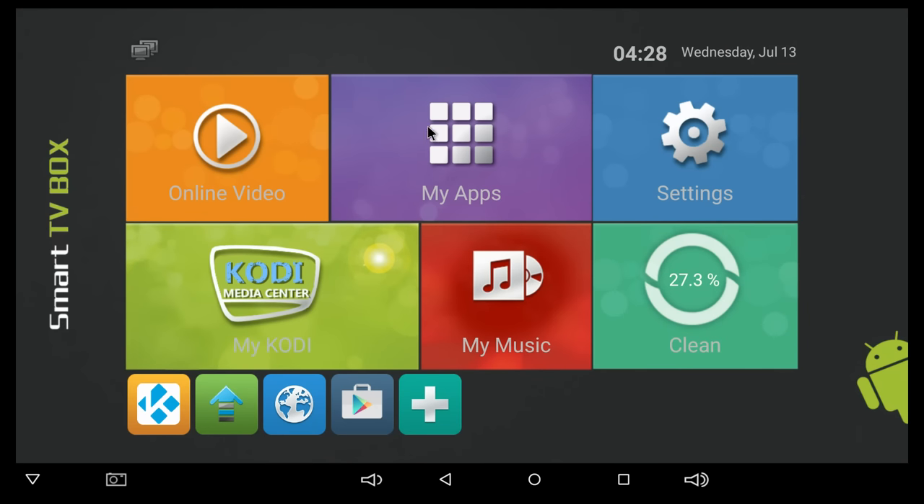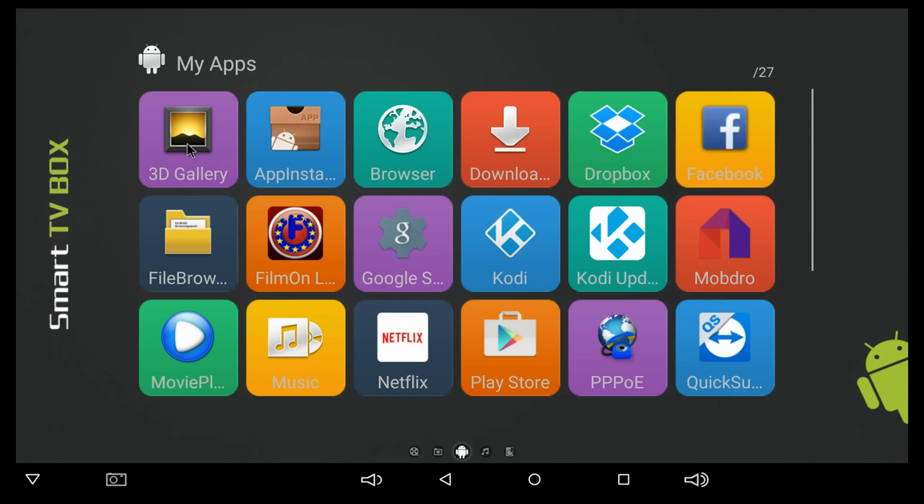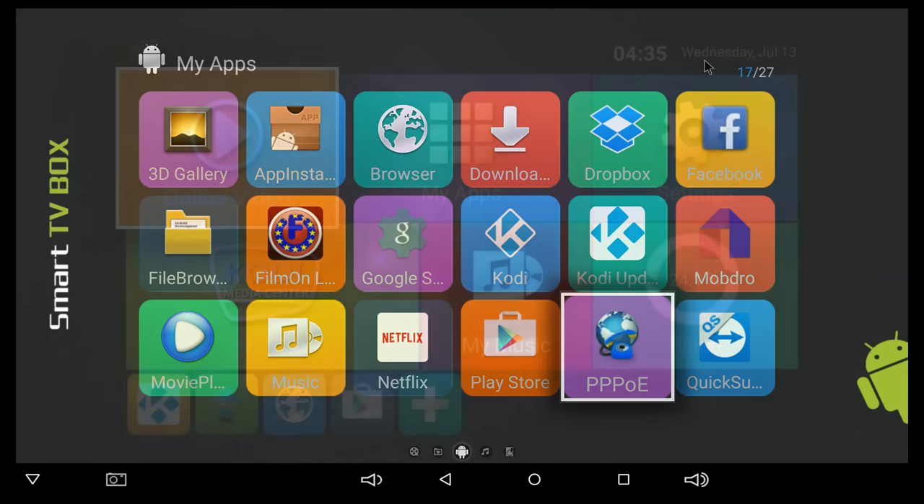Now let's check out and see what apps come pre-installed. So we do get the browser, Dropbox, Facebook, Film On, this Kodi updater that I'm not sure what it is, the Play Store, Netflix, and that's about it.